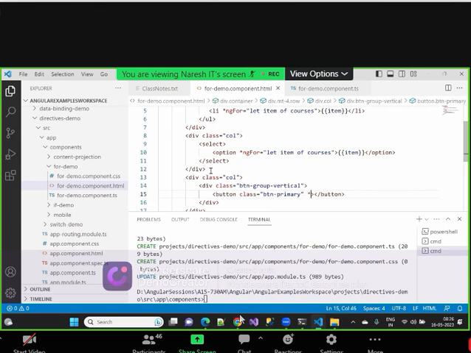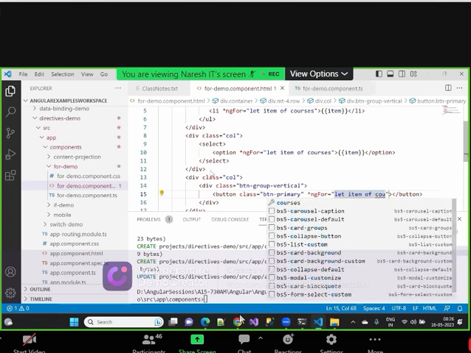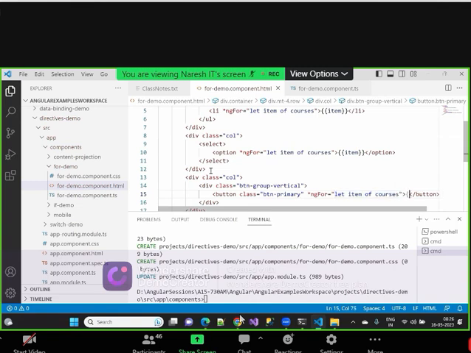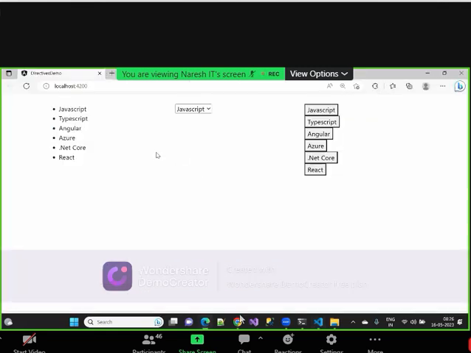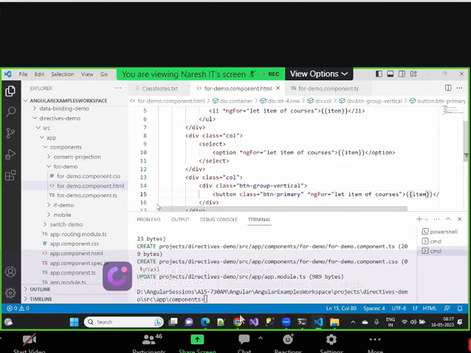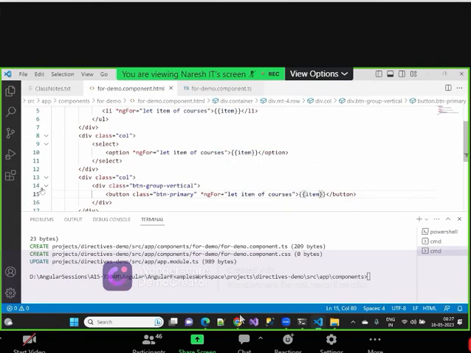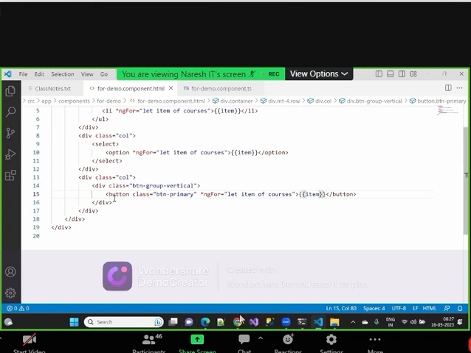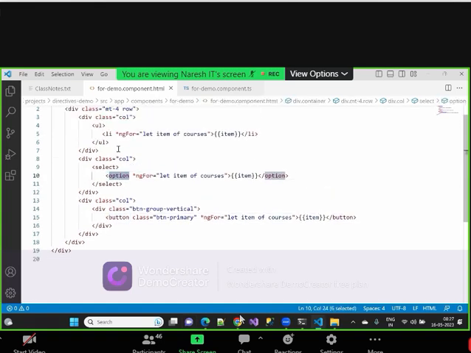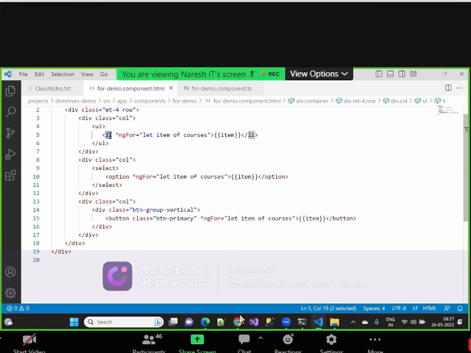And for this button, I'll be applying ngFor is equal to let item of courses, which is available. Each and every time I can get my item, and save this application. Now you can see we have the buttons, JavaScript, TypeScript, all these are buttons. That means for ngFor we don't have any restriction to apply only to a particular tag. Maybe you can apply it on a different tag. I applied it here for the button tag, here for the option tag, and for the LI tag that we were having.